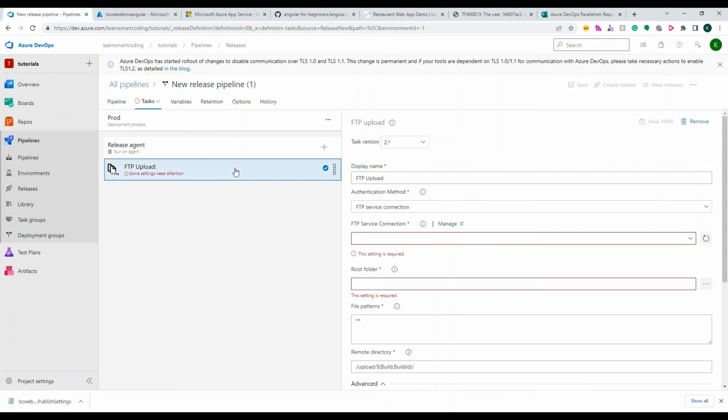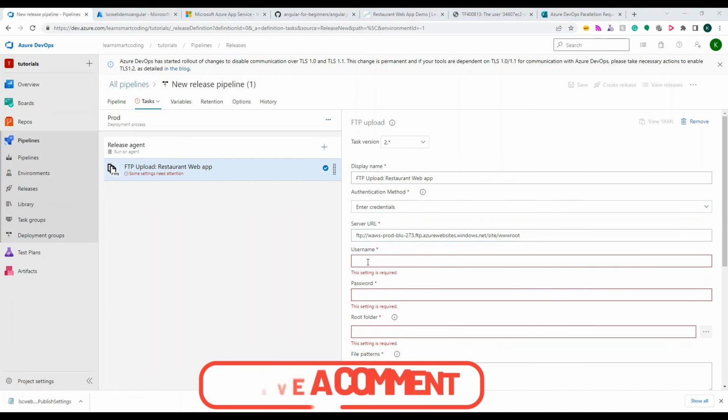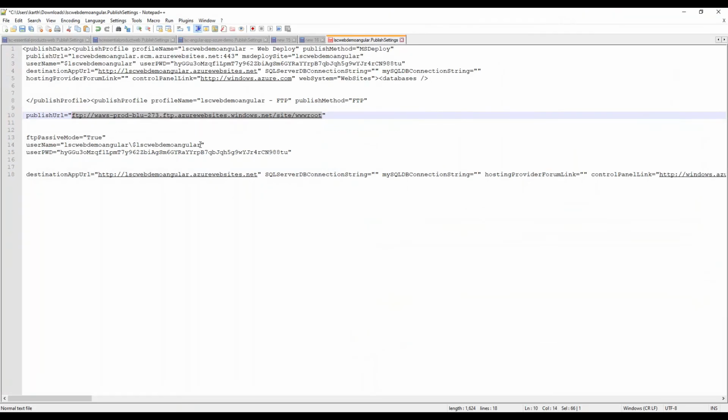We have added it here. Let's name it Tau Oriented Restaurant Web App. Now here there are two things that you can do. One is going to the project settings and connecting your Azure DevOps with the portal, so that a service connection is established. You can choose that way, or you can choose to provide a credential here. So here we need to provide the FTP URL, and the username and password.